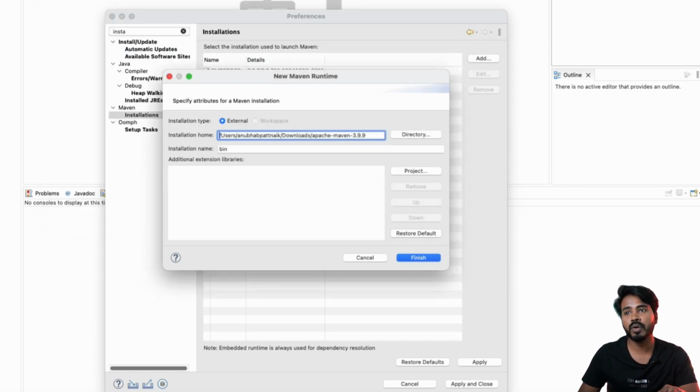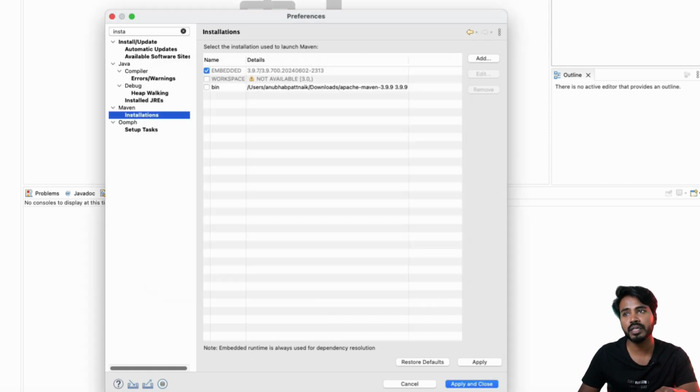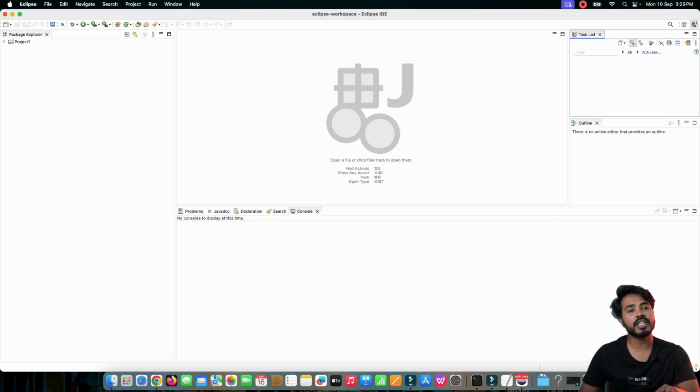From there, we will be choosing the folder. After giving the folder location, we'll give some installation name. I will keep it as bin. We'll choose that one. Now I will change that embedded to the bin one. Now our Eclipse setup is done with new Maven. We are good to start creating a Maven project under Eclipse.